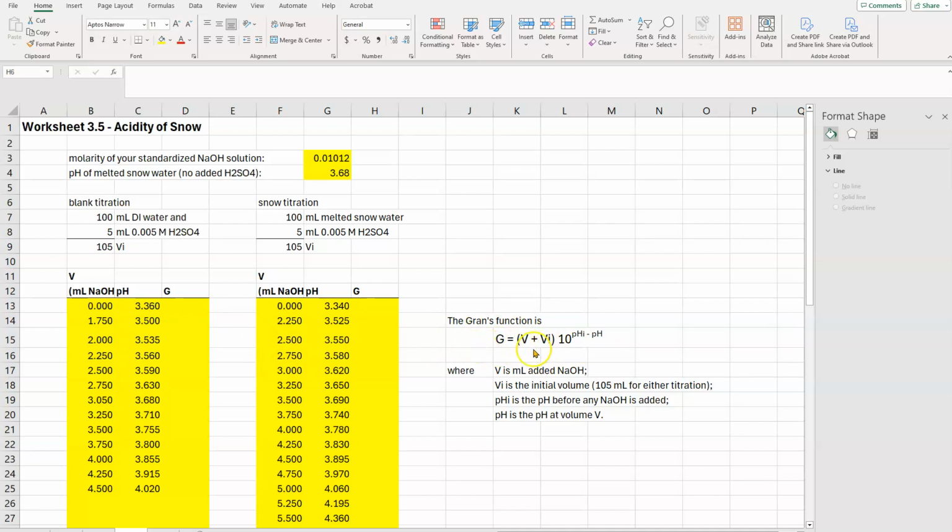In the write-up for this, you've got the Gran's function format here. This is the volume of sodium hydroxide added. This is the initial volume before you add any sodium hydroxide. That initial volume, in the blank titration, will be the 100 milliliters of DI water plus the 5 milliliters of added 0.005 molar H2SO4. So it'll be 105 milliliters. That's what VI is going to be.